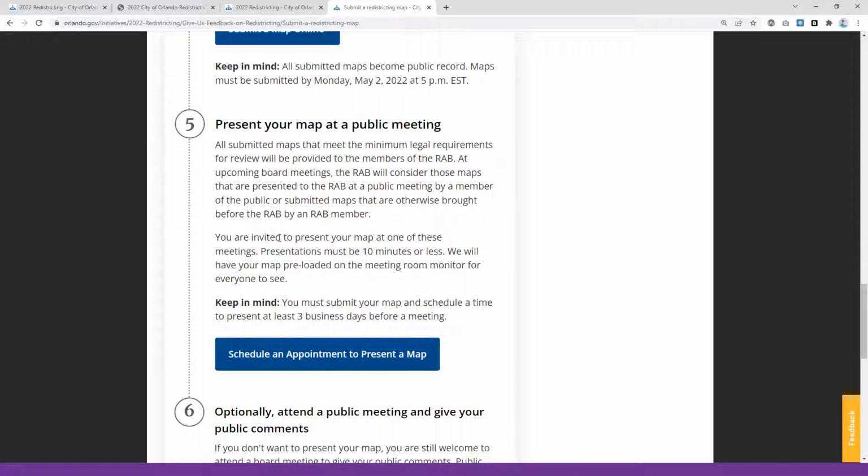Now, if you don't want to do that full presentation, you can still come to a public meeting and give your public comments. Public comments are 3 minutes long. They're in a specific section of the agenda called public comments. And in this case, you don't need to make an appointment request. Just show up and be ready to speak when it's time. The difference is you're going to have less time to speak and that map won't be preloaded for you.